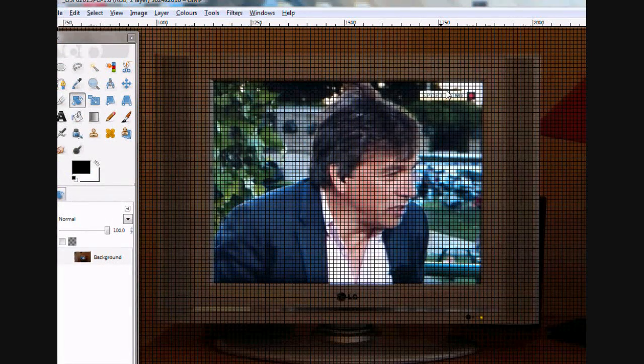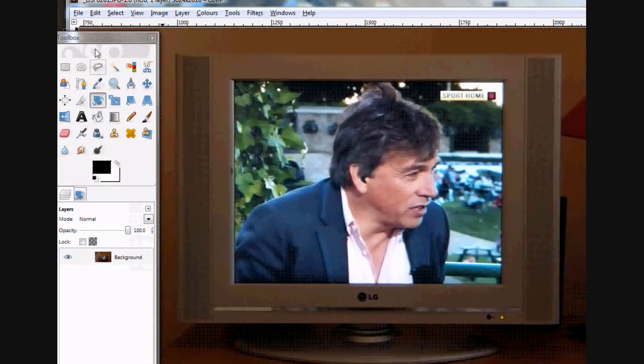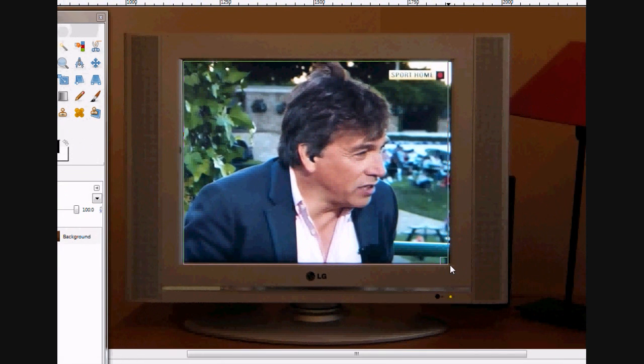And what we're going to do is we're going to delete what's on the television. So first of all, go back to View, get rid of the grid, and we're going to make a selection. So for this one, we'll just go for the rectangle tool and click it up in the top and bring it down to the other side. And try and do it as accurately as possible.